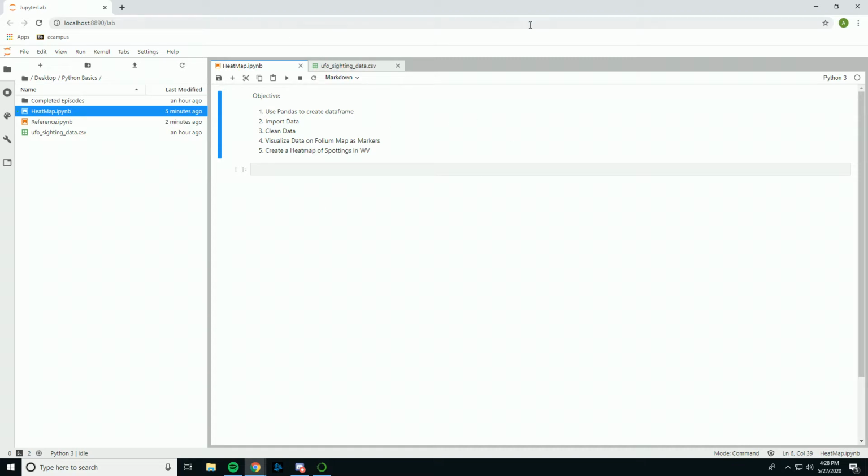So to get started, we will talk about our objective of today. We're going to use pandas to create a data frame. That's the first thing we're going to do. We're going to import that data. We're going to clean the data, so we're going to make the data usable. We're then going to visualize the data on a Folium map as markers. We showed you what a marker looked like last time. We're going to use a circle marker to show you it.